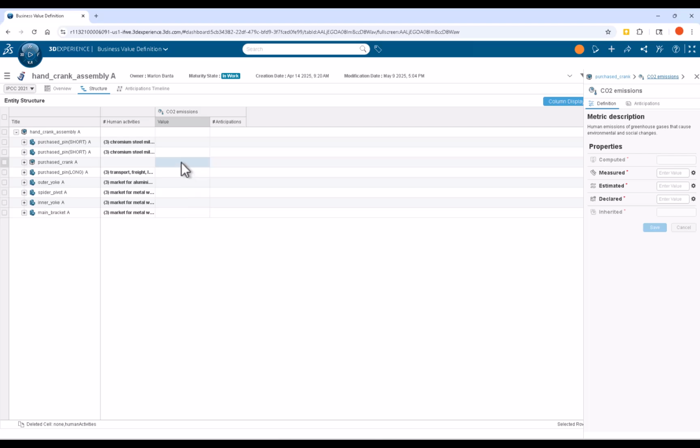We can enter that information by clicking here in the value column, and we'll say it's 4 kilograms. We'll give it a tolerance of plus or minus a kilogram with a confidence of 80%. Go ahead and hit save. So now we've declared that for that component, that hand crank subassembly, the CO2 emissions associated with producing that component are 4 kilograms of CO2 equivalent.